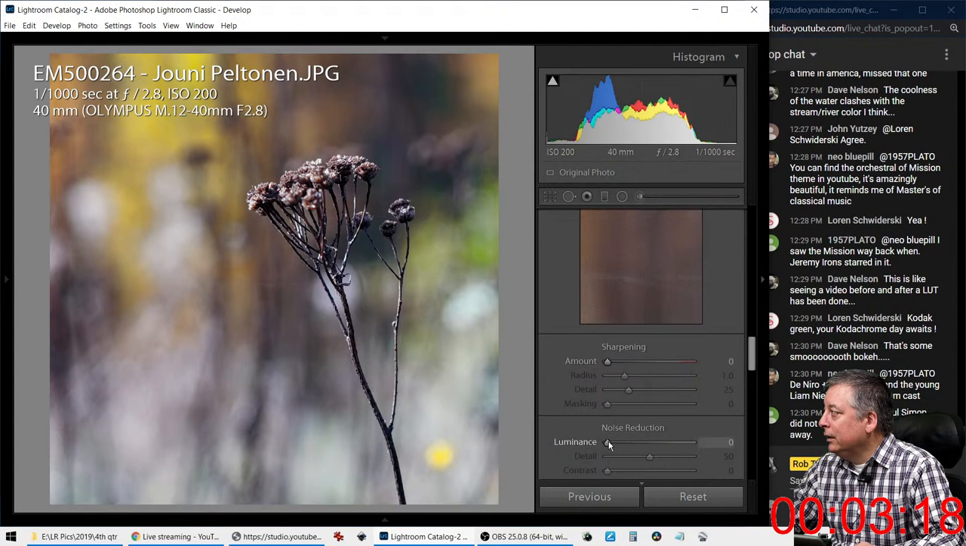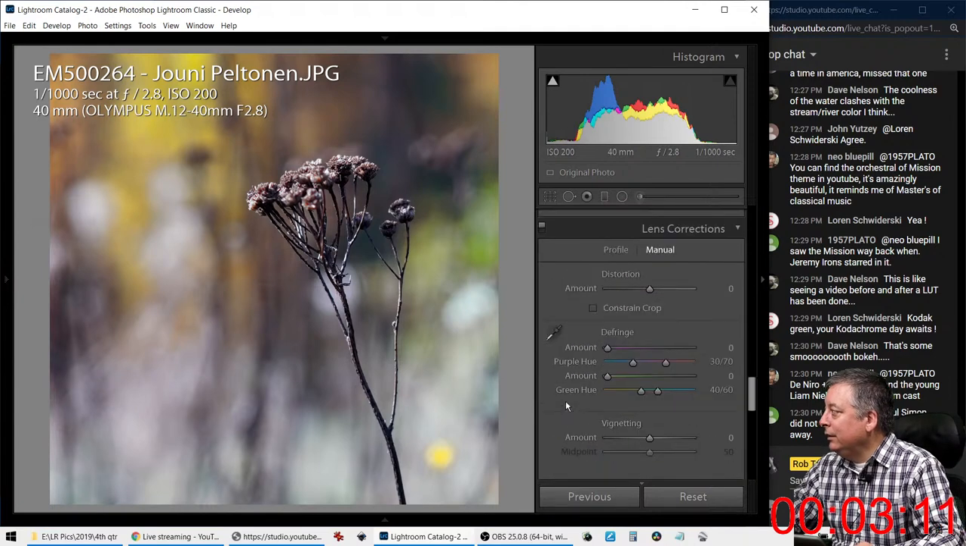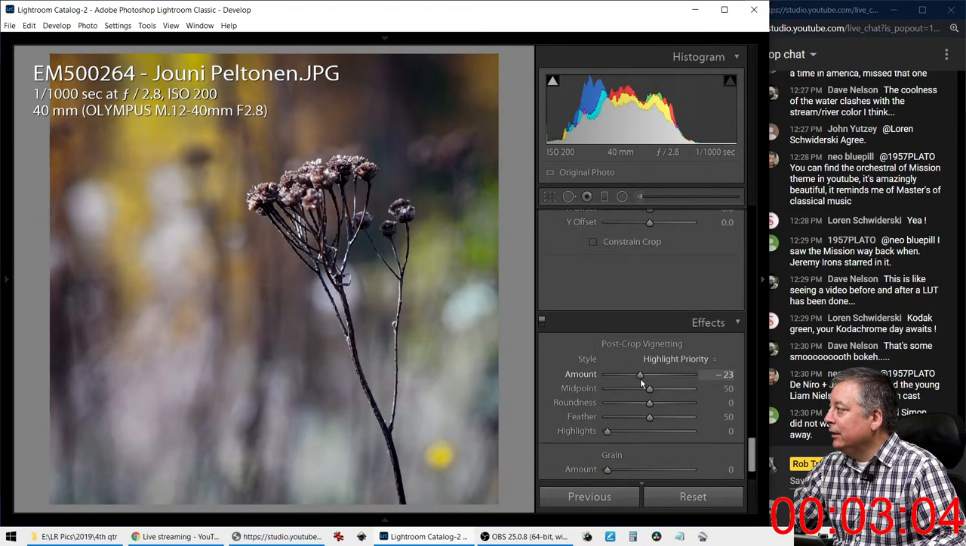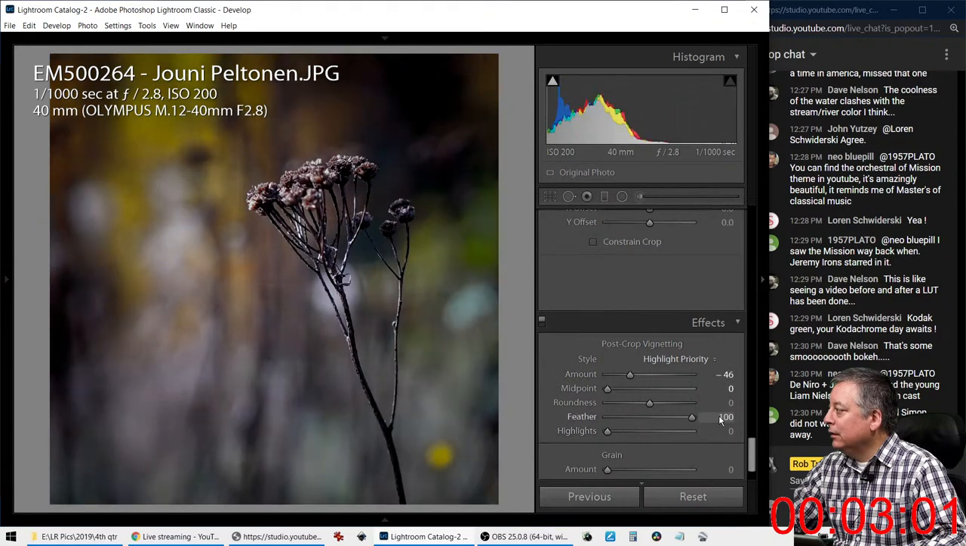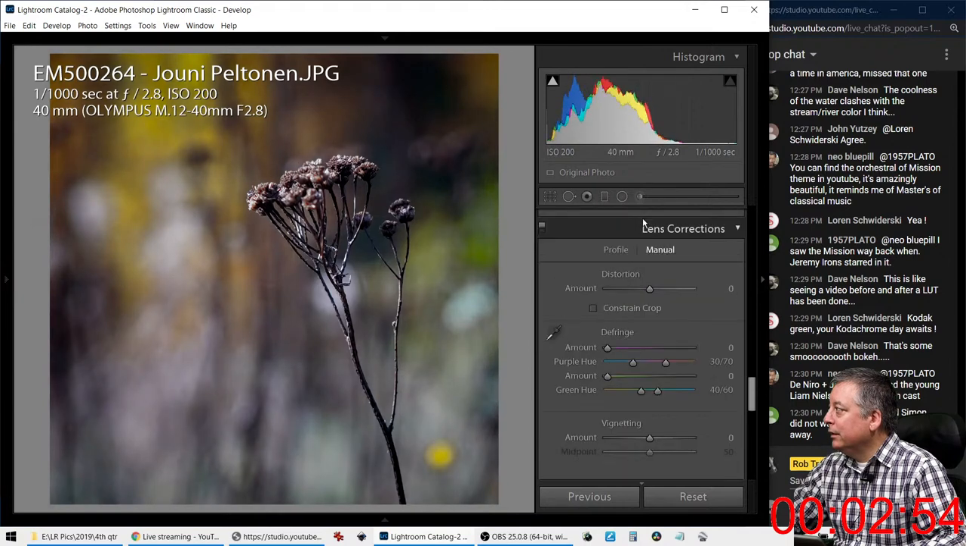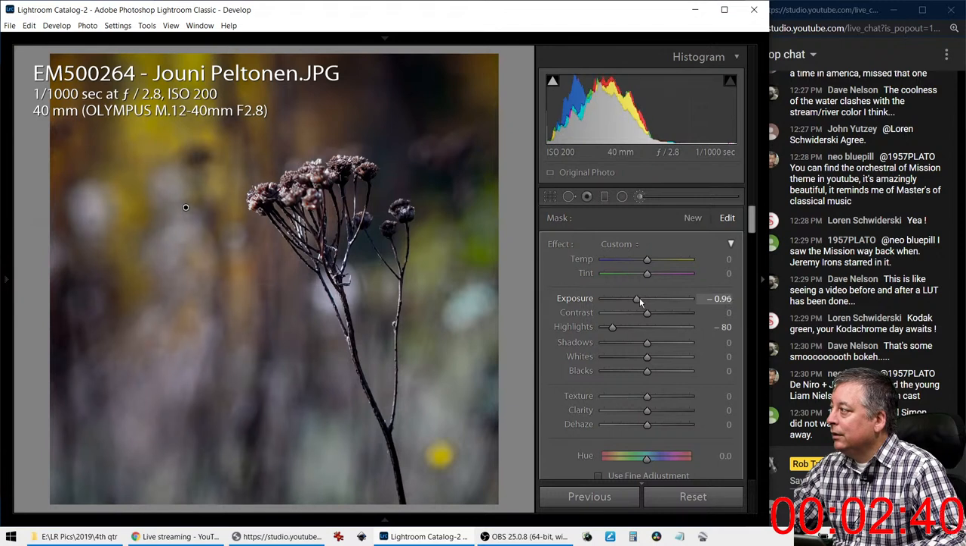And then tiny bit of noise here and here, and a little bit of vignette. There. And I'm going to brush in, let's make this a little bit darker. Okay.